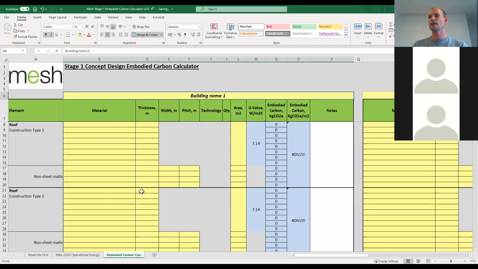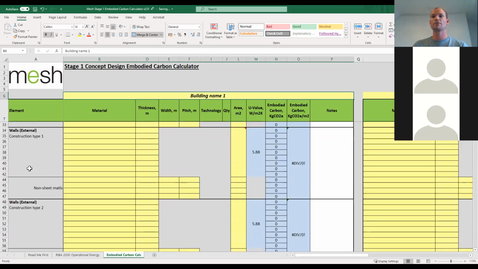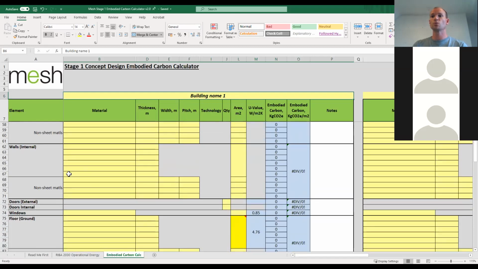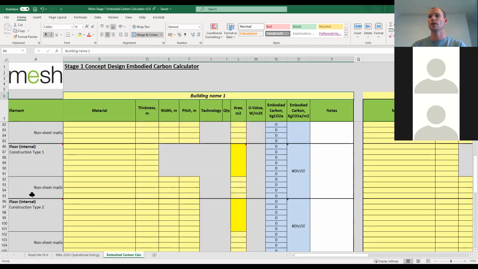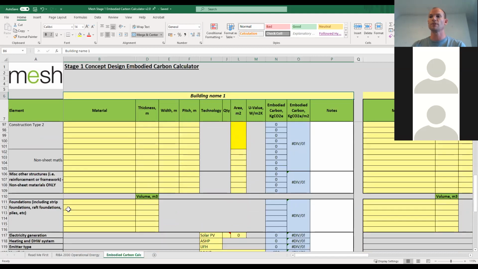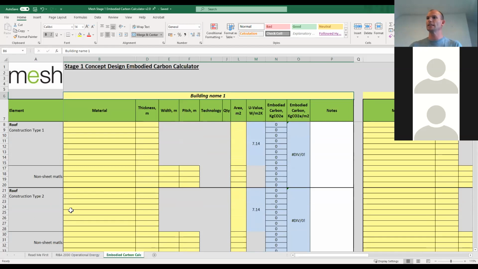And as you work down here, although there looks like there's lots of cells, it's actually broken down into the main building elements. So you can have 2 different types of external roof construction. You can have 2 different types of external walls, if you're looking at two different construction types in your building. You put in your internal walls, your doors, external and internal, windows, your ground floor, any internal floors that you've got, and any other miscellaneous structures or foundations material that you've left out before. So pretty obvious stuff. You've obviously got to put in the materials that are likely to go into the building.